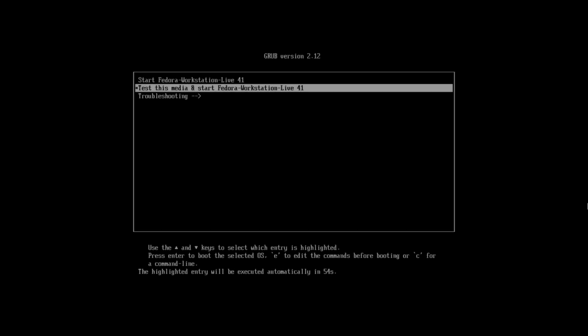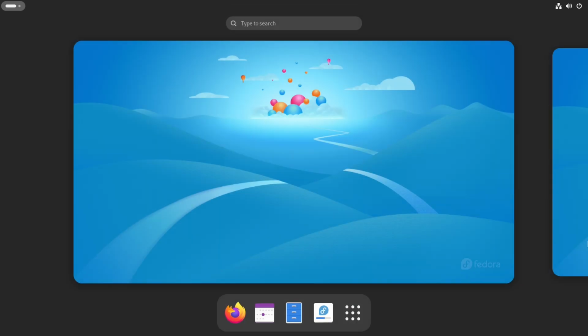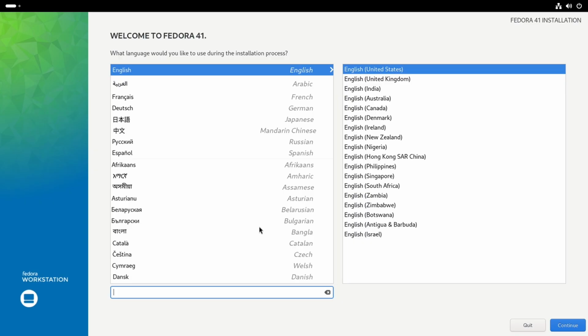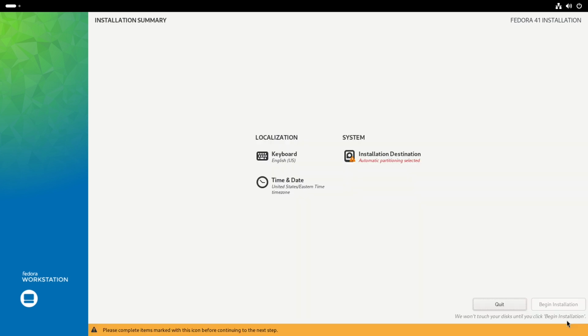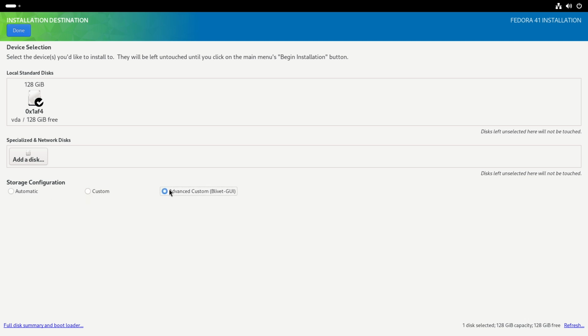Boot your system using the Fedora Workstation 41 installer. On the welcome screen, click the Install Fedora option. Select your language. I will go with English United States. Next, select your keyboard language and set the time and date. I will go with the defaults. Click the installation destination option. Choose the advanced radio button, then click the Done button.